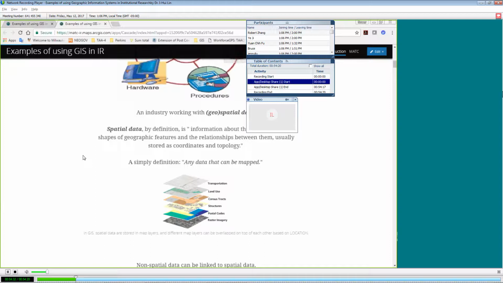A map layer can show such things as city boundaries, a layer can show university locations, and they can also show student addresses, for example. So you will be able to put all those map layers, all that information, on top of each other based on locations. And with different spatial data overlapping each other, further analysis can be performed, such as which and how many students live in the city boundaries, or how many of them live within a certain distance from your institution.